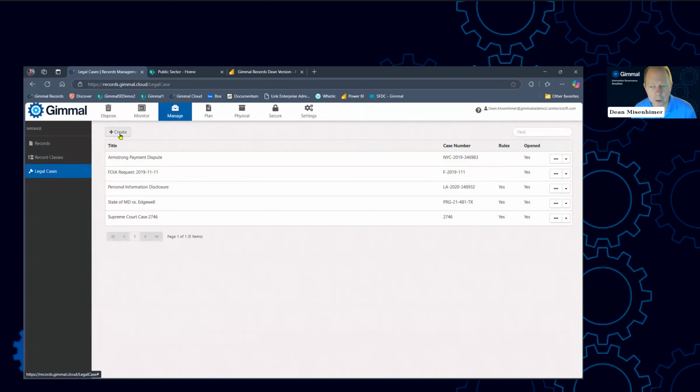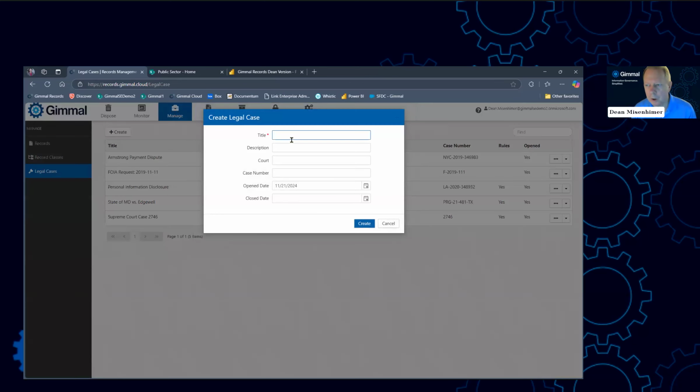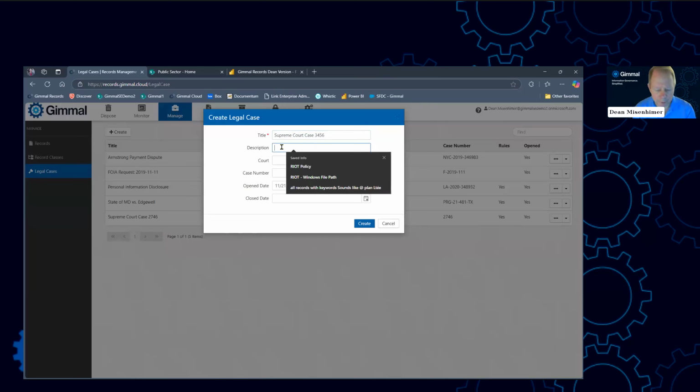So let's create a new case. Let's create case Supreme Court case. We'll just use that again, but we'll change the number to 3456. How about that? This is all just descriptive information.